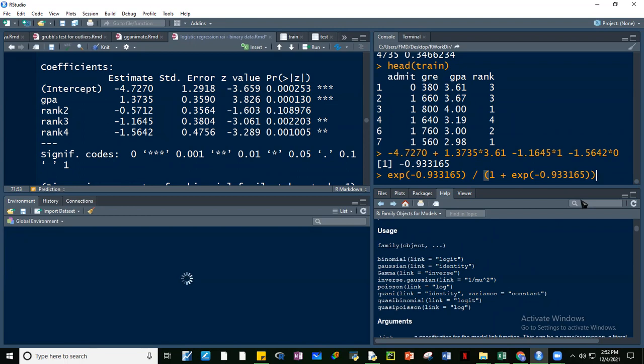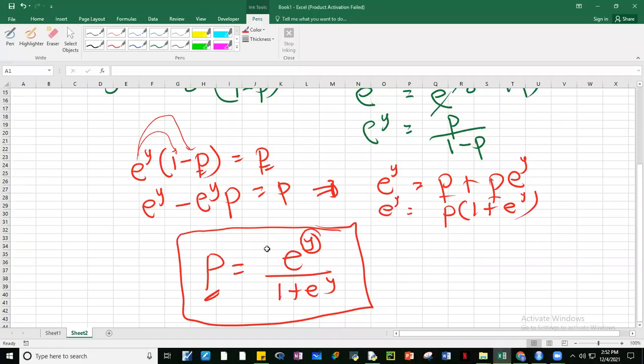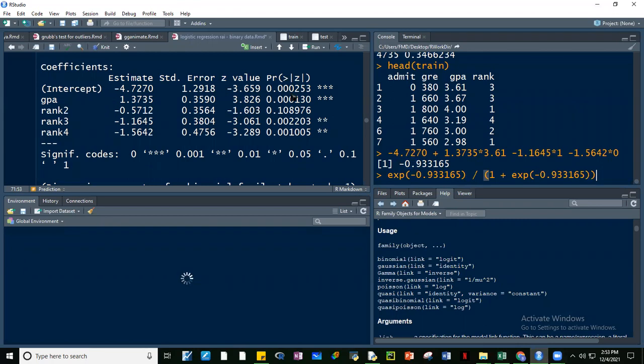Hello, please. Pakigawa. Ang value na makukuha natin dito guys, yung P. Because it's this one. The probability is equal to e to the y over 1 plus e to the y. Yun ang probability natin. So tingnan ko kung ano nakuha nyo.